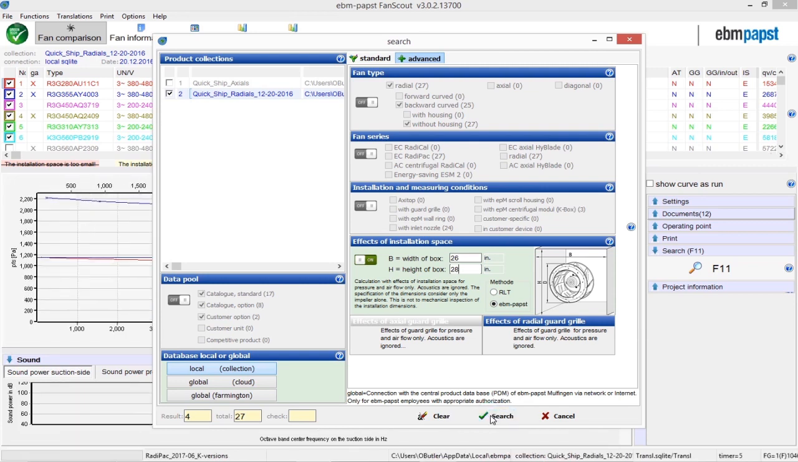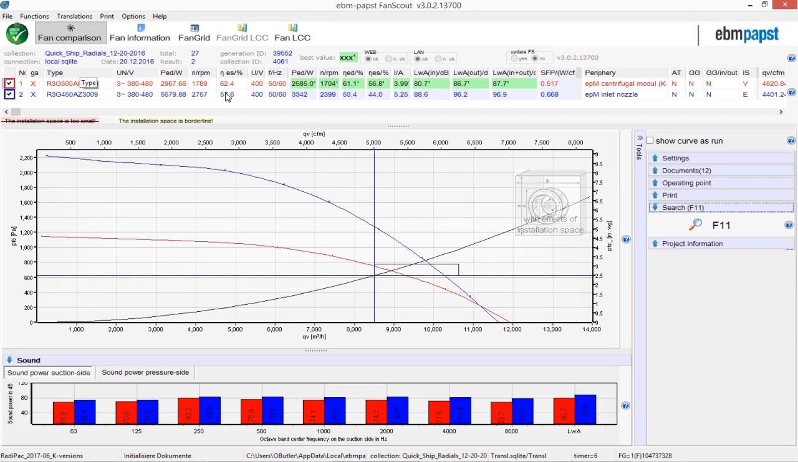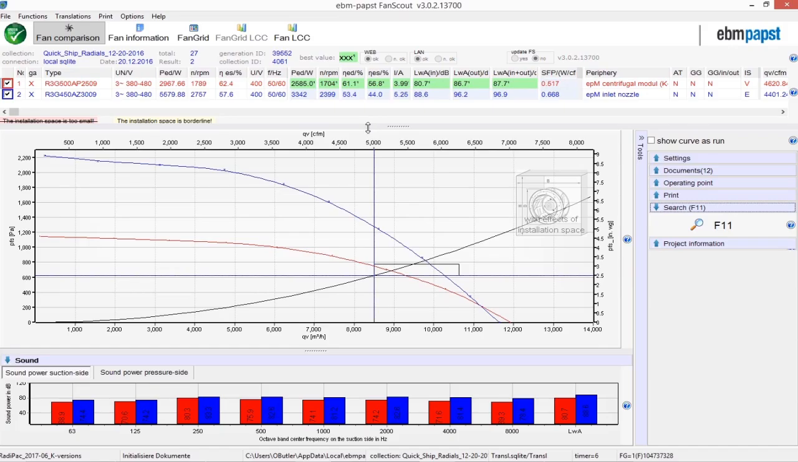At the top of the screen, you can see tabular data for each of the two fans the software selected. The white background indicates nominal fan data, while the blue background indicates the data at this specific operating point. The green highlights show at a glance the fan with the best value in any given column. In the middle of the screen is our performance chart, and at the bottom of the screen is our sound power data. But let's say we want to send this to the end customer.